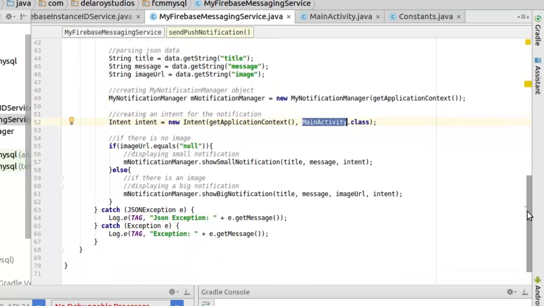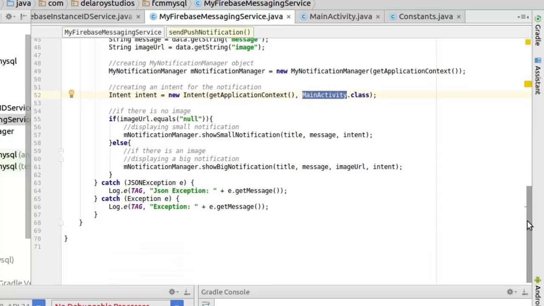So if there is no image, you can set that with a normal image, the normal Android drawable, which is the Android image, or if you have a particular image, probably the logo of your company or something, you can use that right there. Now if the image URL is null, probably no image is coming up, you will opt for the show small notification. This mNotificationManager is a notification class, and we created an object from that. So we are pointing at a method in the class called showSmallNotification. If the image is present, we show the big notification and we pass the message parameters appropriately, the title, message, and intent.